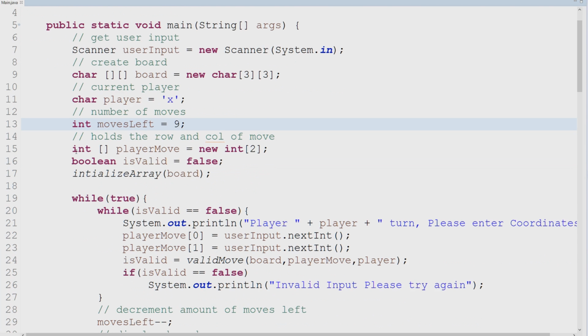Now I create an array called player move of size 2. Index 0 is going to hold the row, and index 1 is going to hold the column. You could have declared 2 different ints. That is totally up to you. You could have said int row and int column. So when we get the user's input, you just use int row to get the row, and int column to get the column. But to save some space, I just use an array.